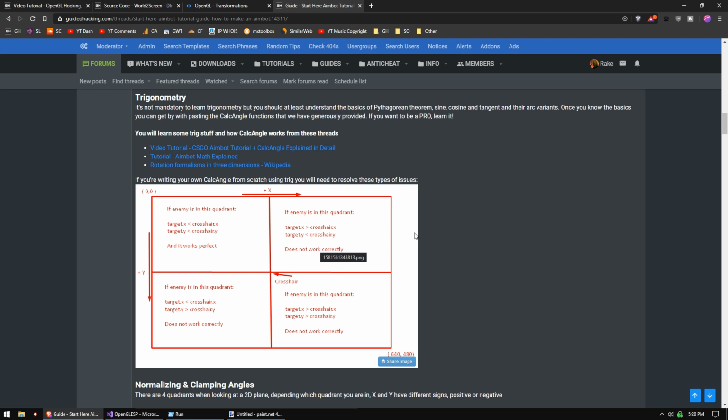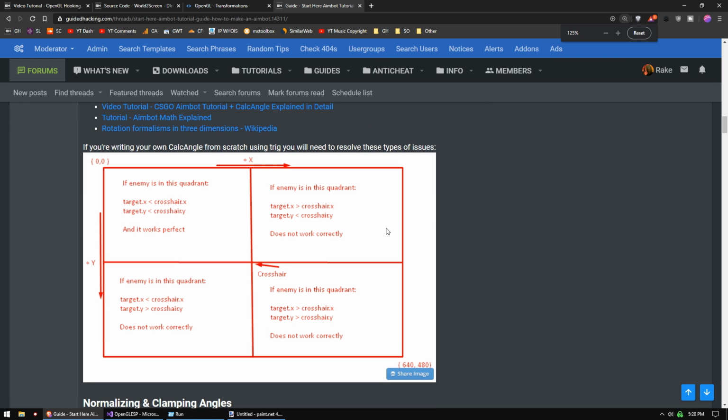So let's look at this image real quick. So this is our screen, right? As you go to the right, X increases. As you go left, X decreases. As you go down, the Y increases. As you go up, the Y decreases. So if we have an object in the middle, which is the player, and we want to draw above him and to the left of him, right?